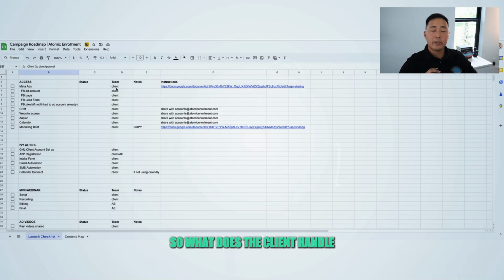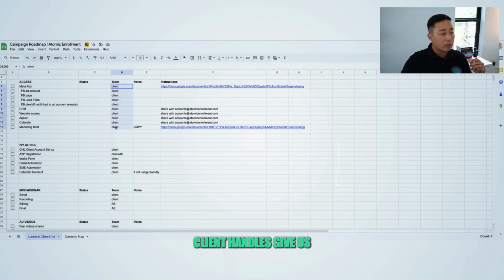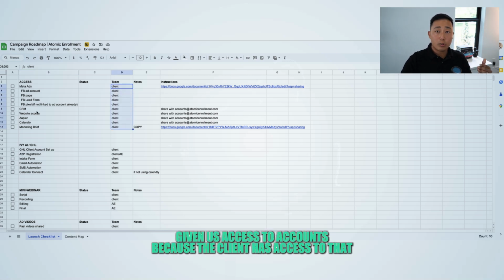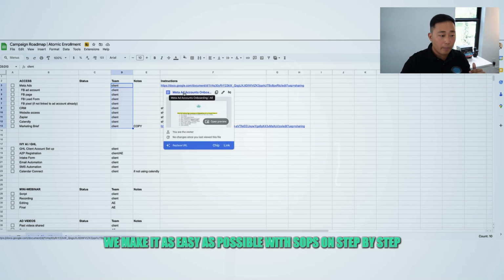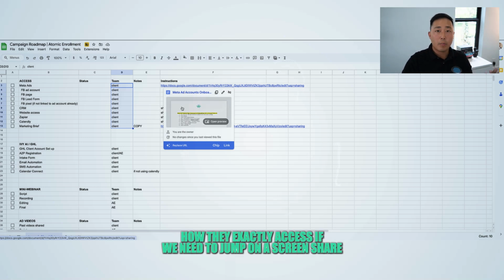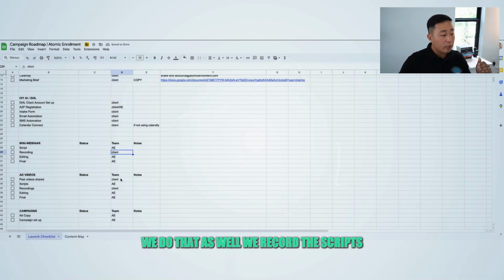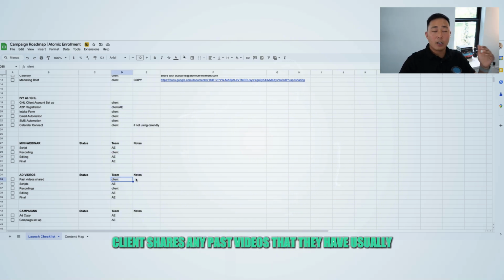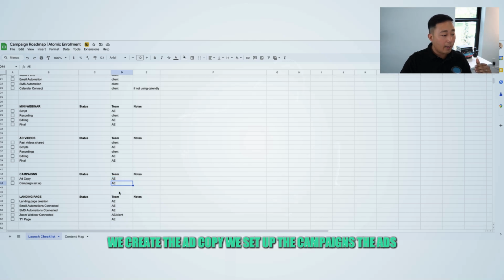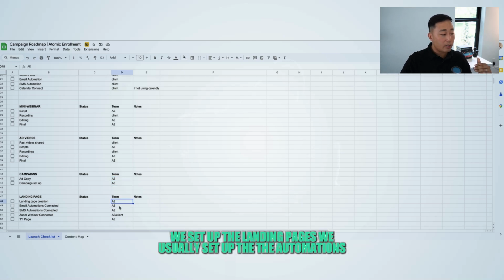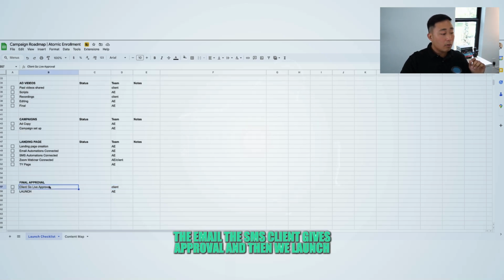So what does the client handle? What do we handle? The client handles giving us access to accounts because the client has access to that. We make it as easy as possible with step-by-step SOPs on exactly how to access them. If we need to jump on a screen share, we do that as well. We write the scripts, the client records the videos, and we do the editing. The client shares any past videos they have, usually all on their YouTube channel or Drive. We create the ad copy. We set up the campaigns, the ads, and the landing pages. We usually set up the automations, the email and SMS. The client gives approval, and then we launch.